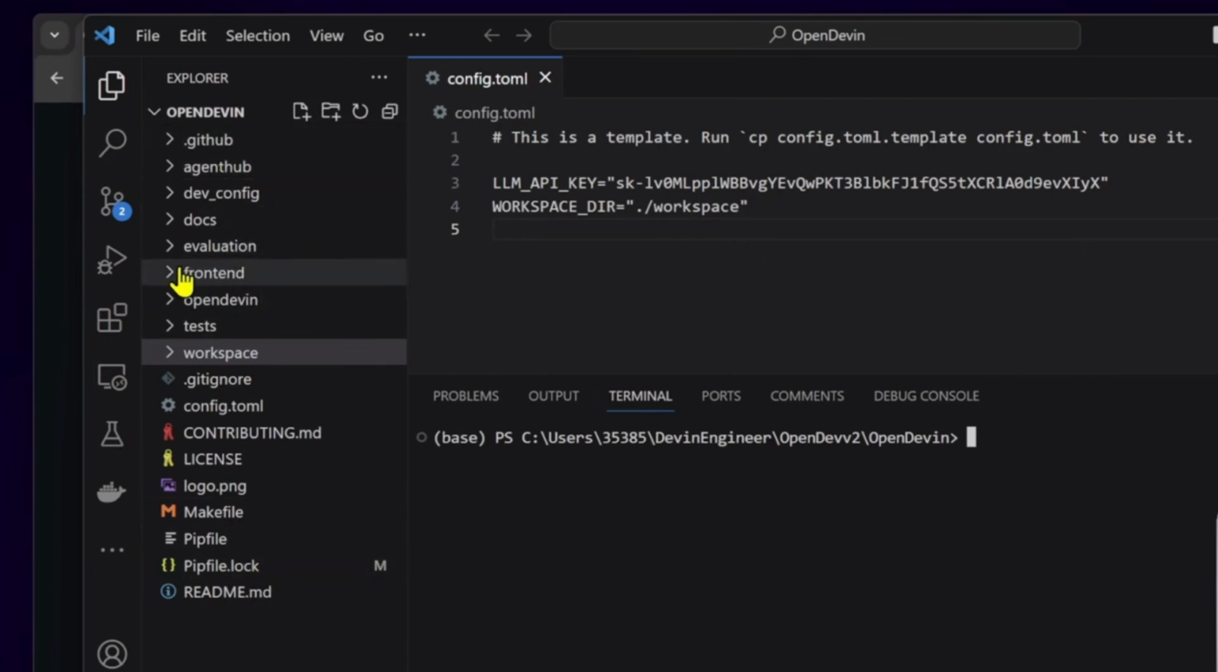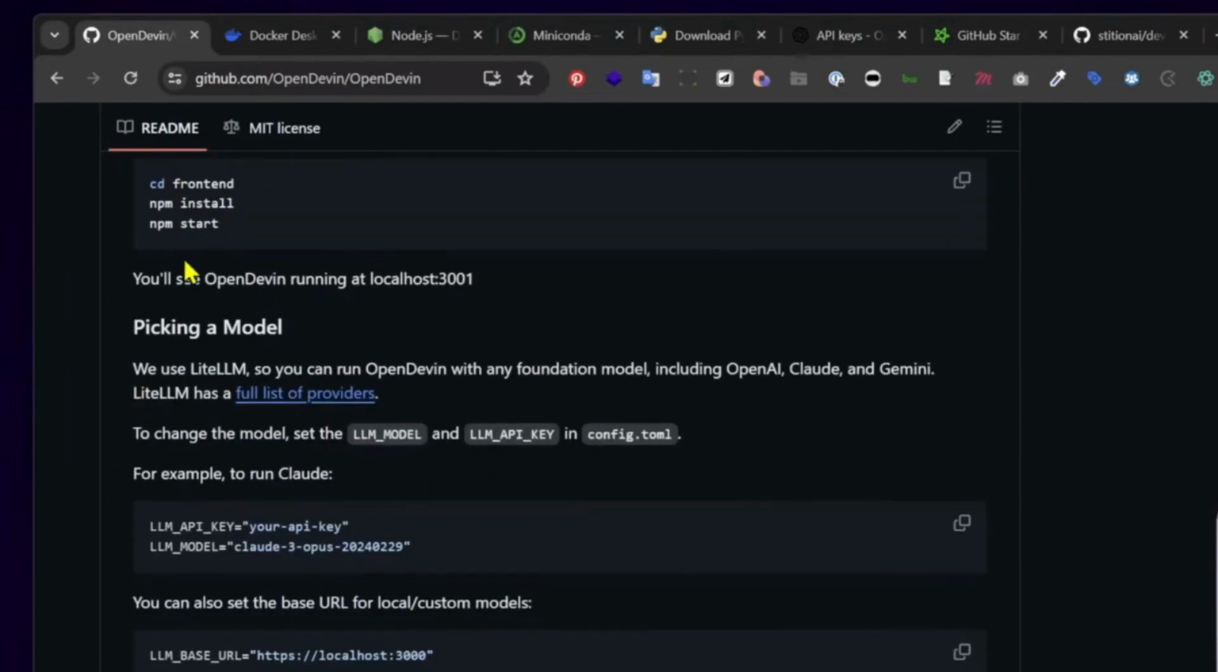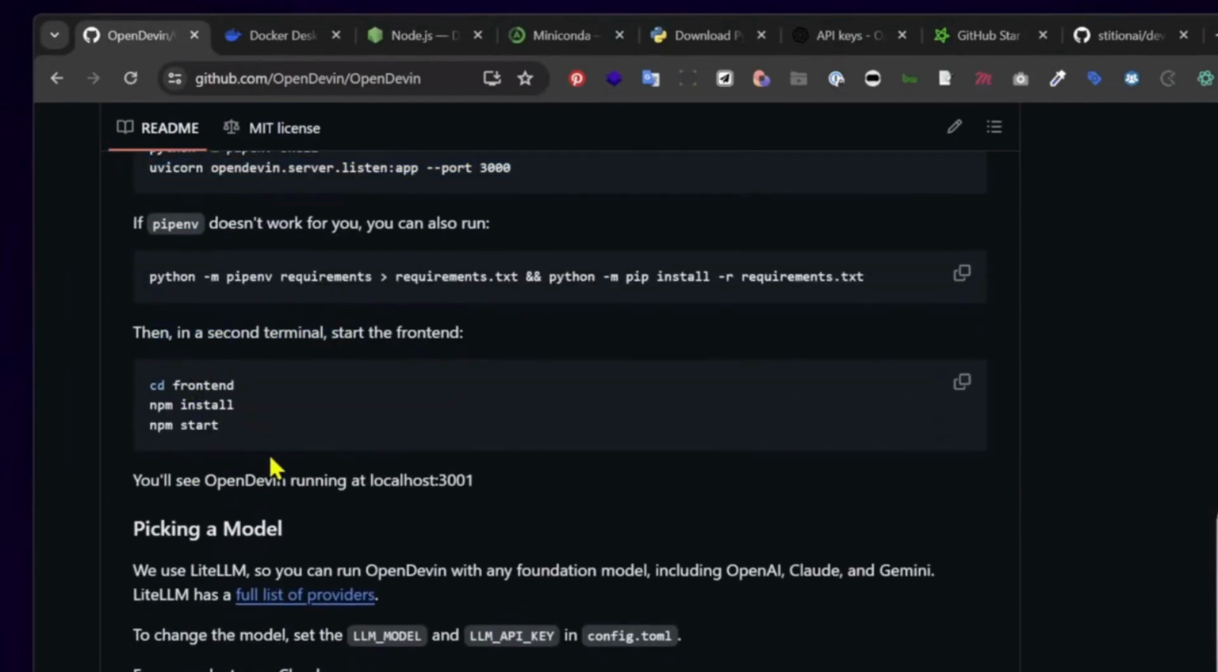This launches the backend, making it accessible to the frontend. Now navigate to the frontend directory in your terminal, then run npm install to set up the frontend dependencies. After that, just run npm start to launch the frontend on localhost 3000.